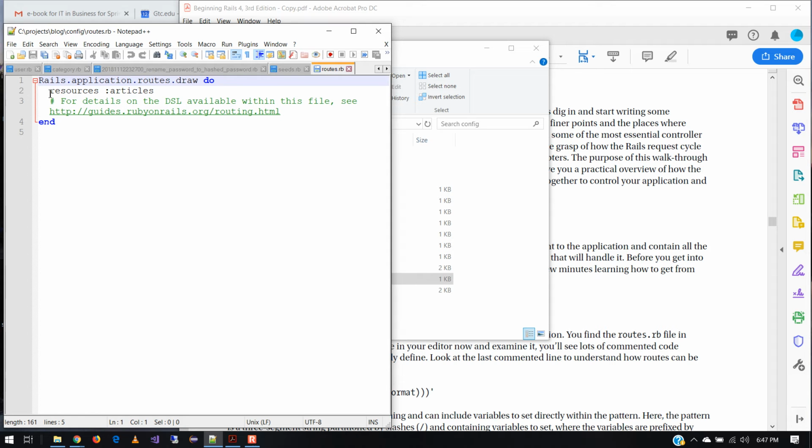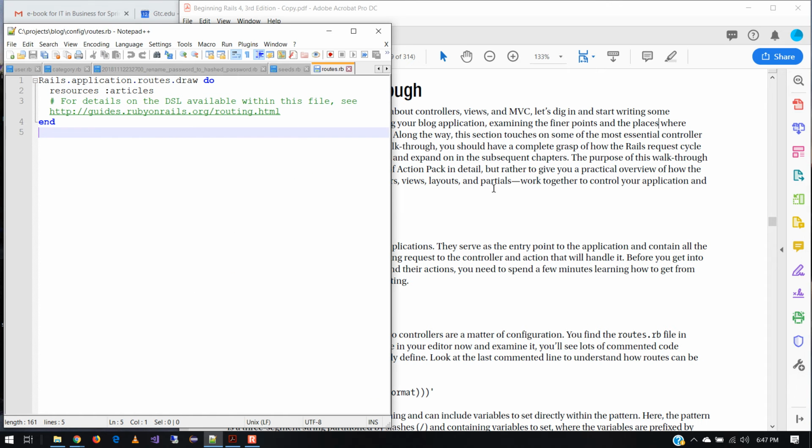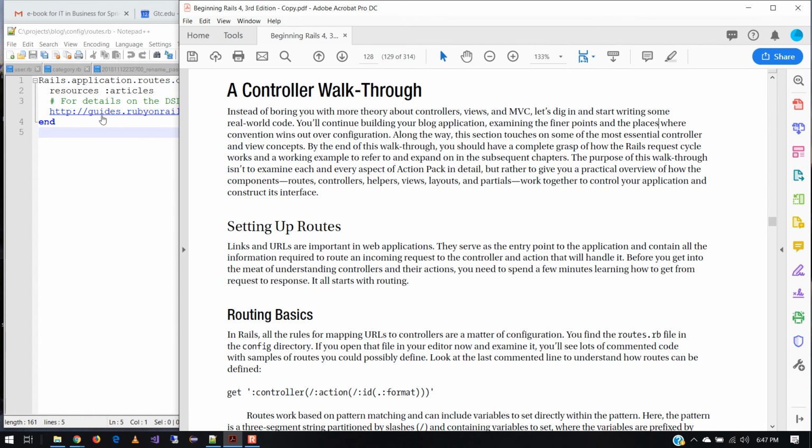notice that we have really not much in there. We did add this in at some point. It says resources articles. So it recognizes the name articles as being some sort of a resource. But I'm noticing that they don't have this in here anymore.